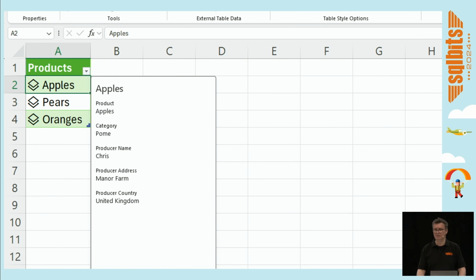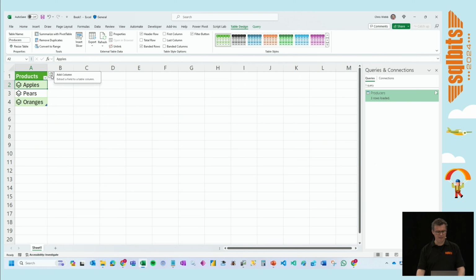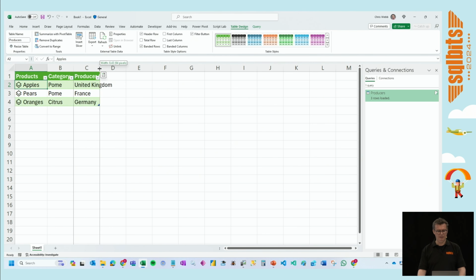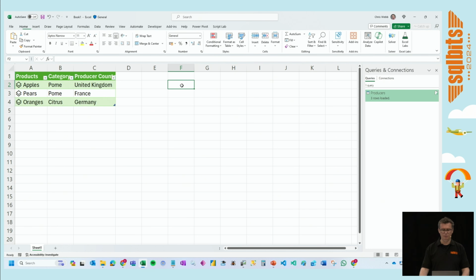Now, if I take apples and hover over this data type button here and press enter, this is where you can see a card that shows a preview of all of the data from all of those columns that was there when I collapsed it into a data type. And I've also got a card up here on the top of my table, which means that I can very easily extract individual values from that data type. So if I go here and say, show me the category, I can expand out and go and get the country.